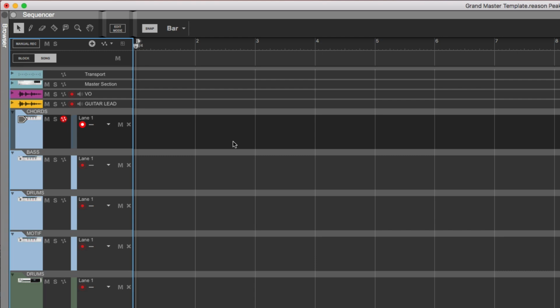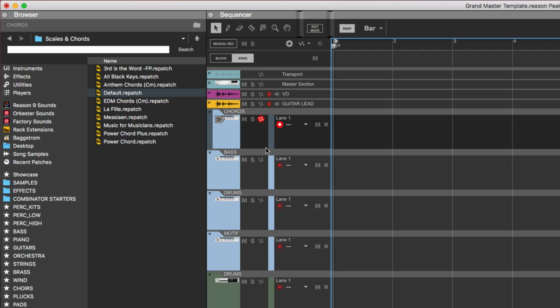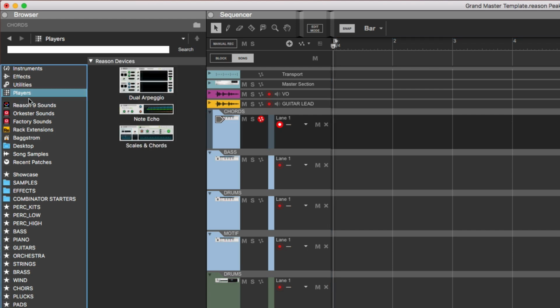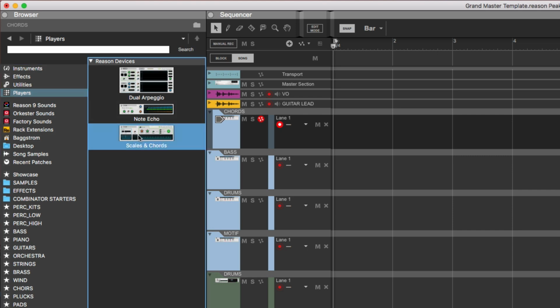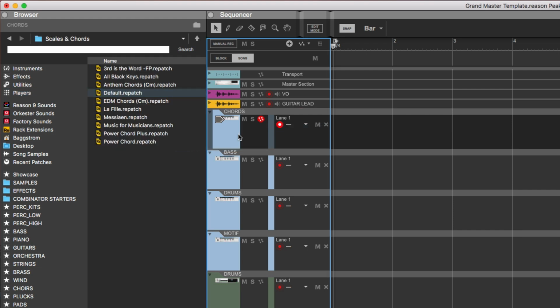So to do this in Reason, you open up the browser, and then you go here into the player's devices. And this is the device you want to use, the Scales and Chords plugin. So simply drag that on top of your chord track, and now I can play chords with one key on my MIDI keyboard, like this. Now I play the key C. And as you can hear, that's a C chord. And now I play G. That's a G chord, and so on.